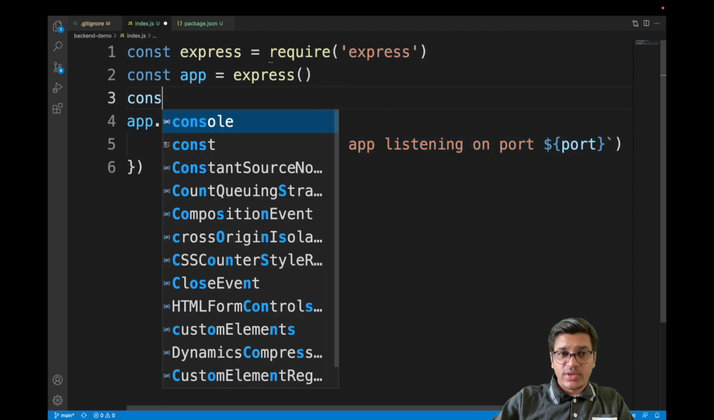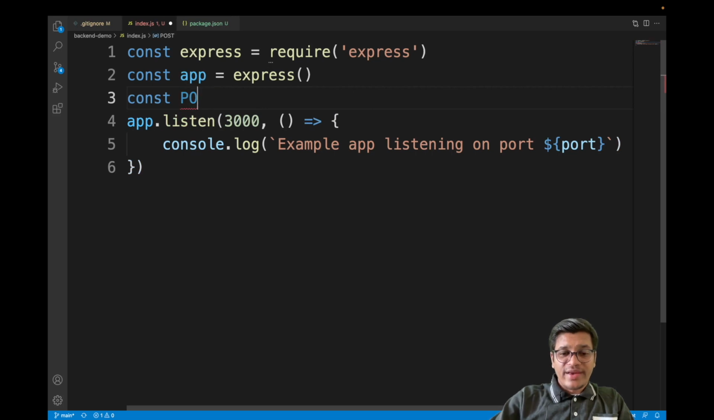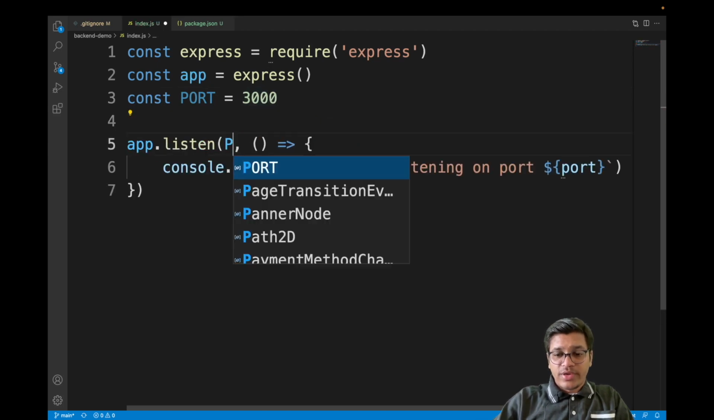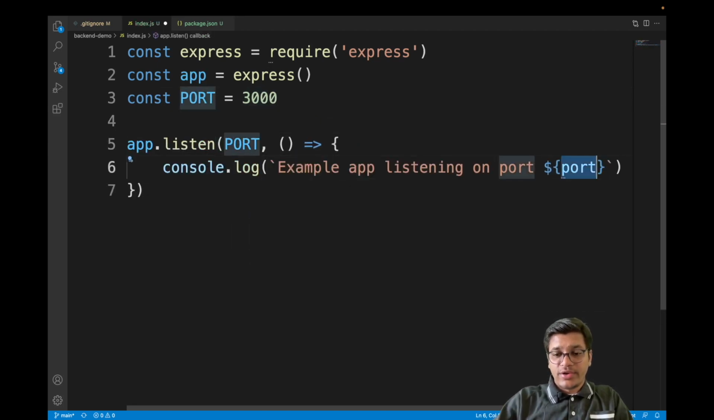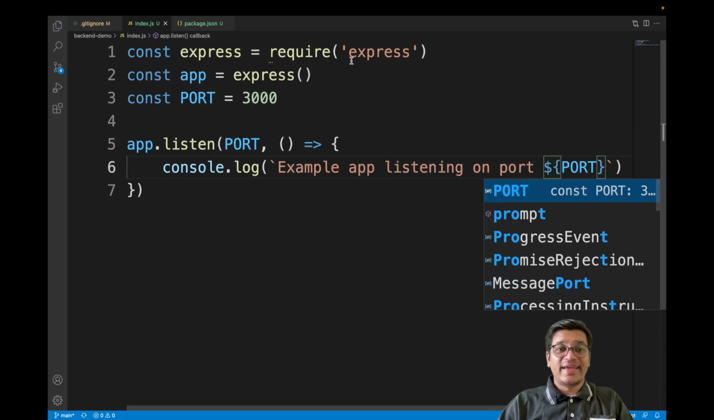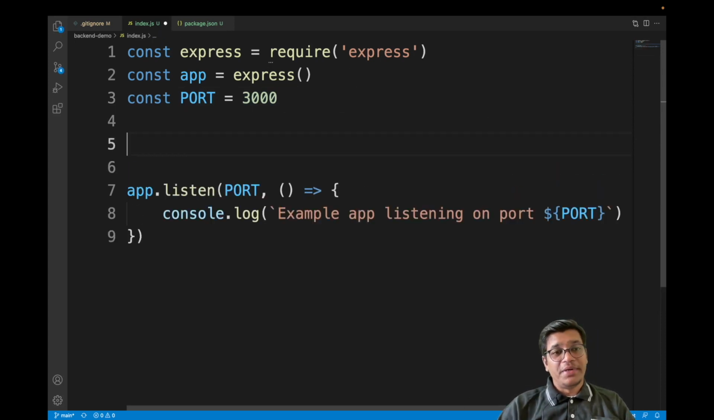Or you can create one const port variable, and you can say 3000. So instead of hard coding it over here, you can say port, and here you can say port like this. This also can be done, no problem.